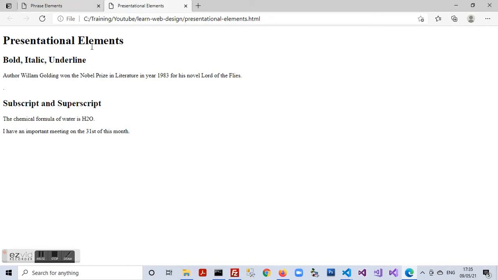The bold, italic, underline heading has the content: Author William Golding won the Nobel Prize in Literature in year 1983 for his novel Lord of the Flies. And the subscript and superscript heading has the content: The chemical formula of water is H2O. And another sentence is: I have an important meeting on the 31st of this month. So let's apply these tags and format the document. So moving on to Visual Studio Code.